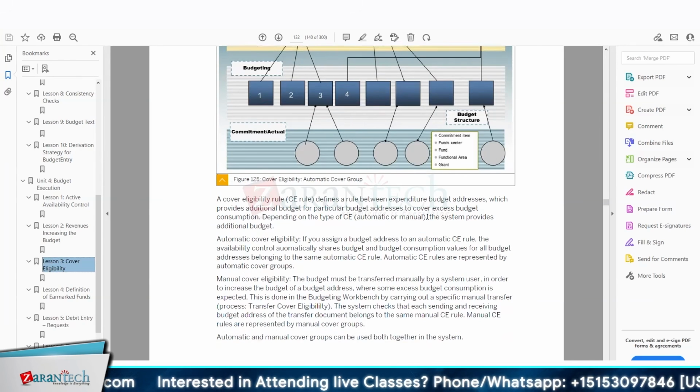The next one is manual cover eligibility. The budget addresses must be transferred manually by a system user in order to increase the budget of a budget address when some excess budget consumption is expected. This is done in the budgeting workbench carrying out a specific manual transfer. The system checks that the sending and receiving budget addresses of the transfer document belong to the same manual cover group. Manual cover groups are represented by manual cover groups.